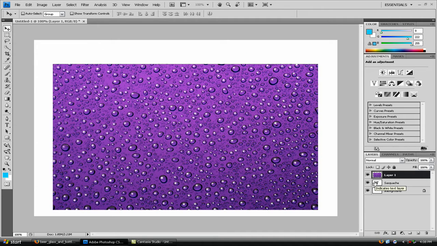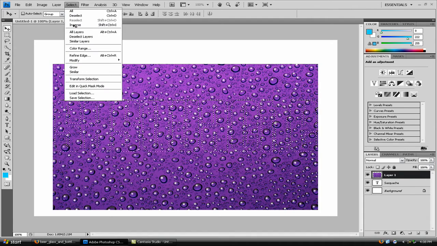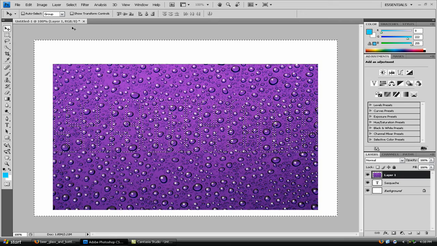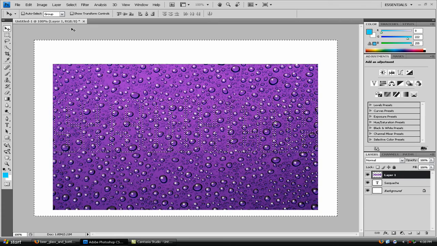What we're going to do is hold down Command or Control, and we're going to select the T right there. And what that does is it makes a marquee around the text. And we just want to go to Select, Inverse, and that selects everything around the text. And what we want to do is click Delete.